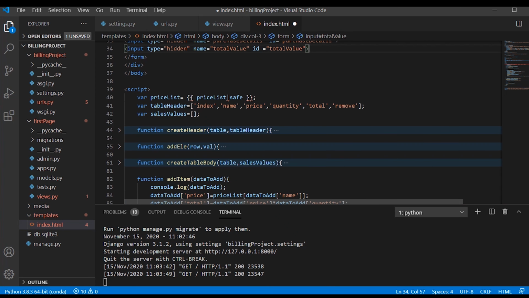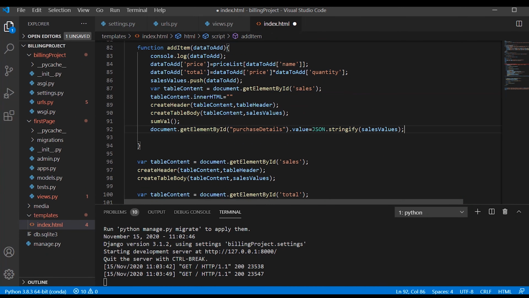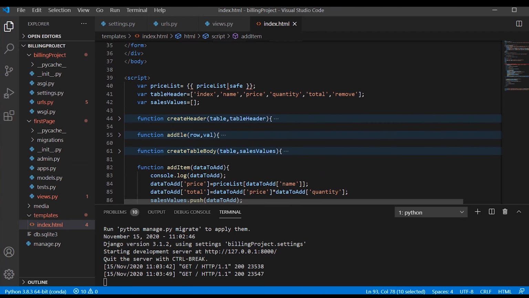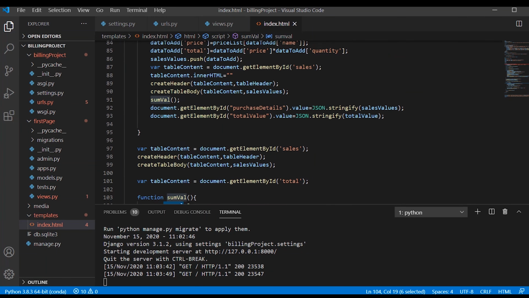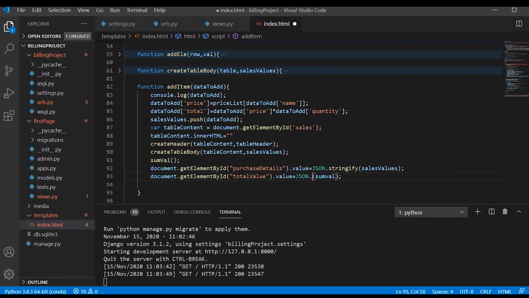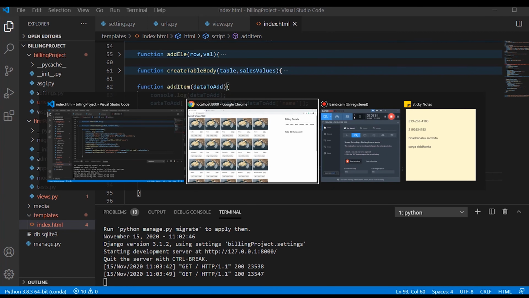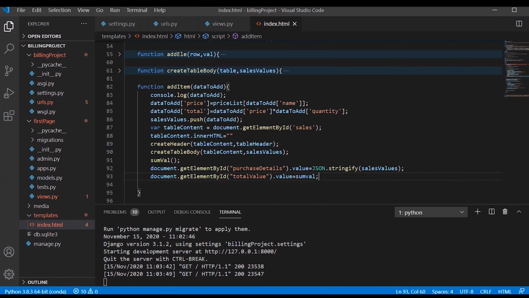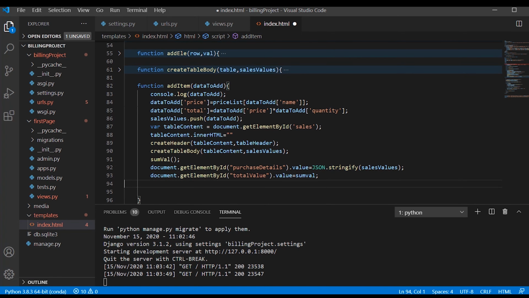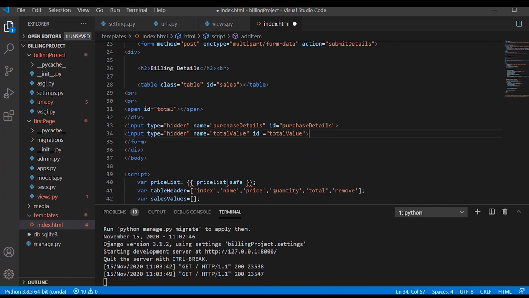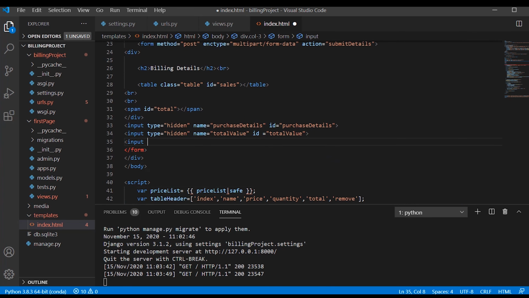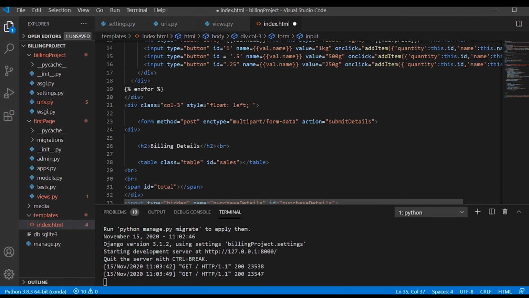So these two values would be hidden, not visible to the end user. Save. Once I have it, I need a submit button as well. So in my form I would need an input, type is equal to submit, and then value would also be submit. Now the third thing which we want is the phone number of the user.